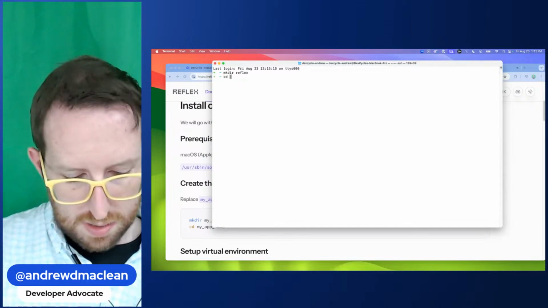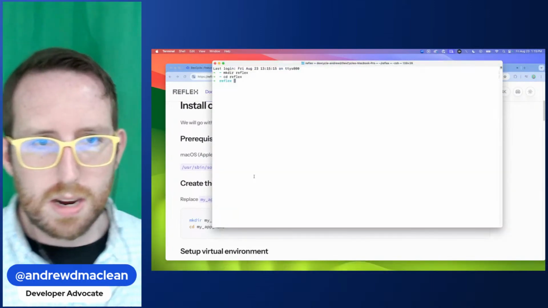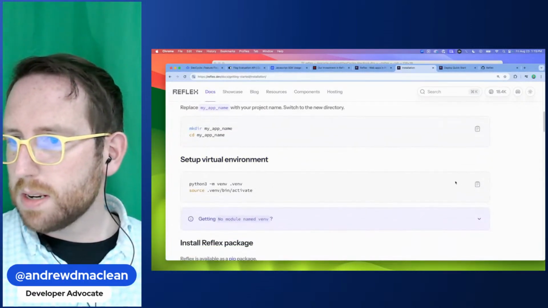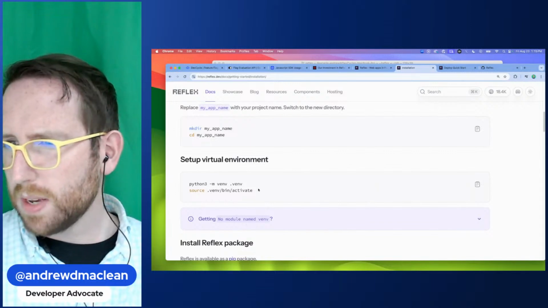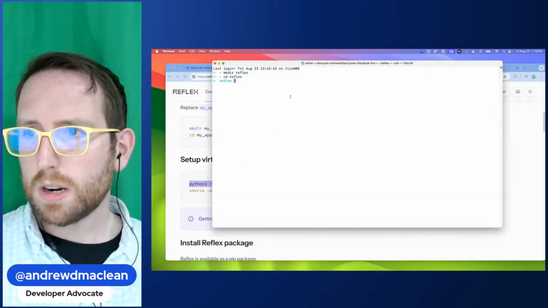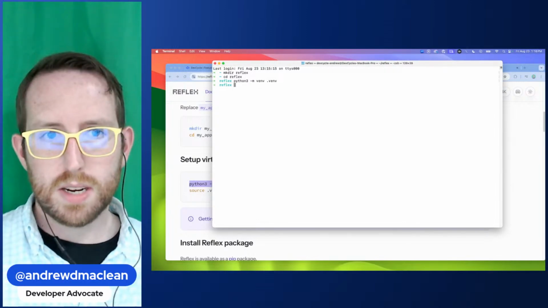Reflex, cd Reflex, and then what are we doing in here? Okay, so we're in here. We are good to go. Set up my virtual environment. Oh, I see. That's why I'm going to need to do this. No module named venv. Yeah, I bet you this isn't going to work. I stand corrected. It did work.